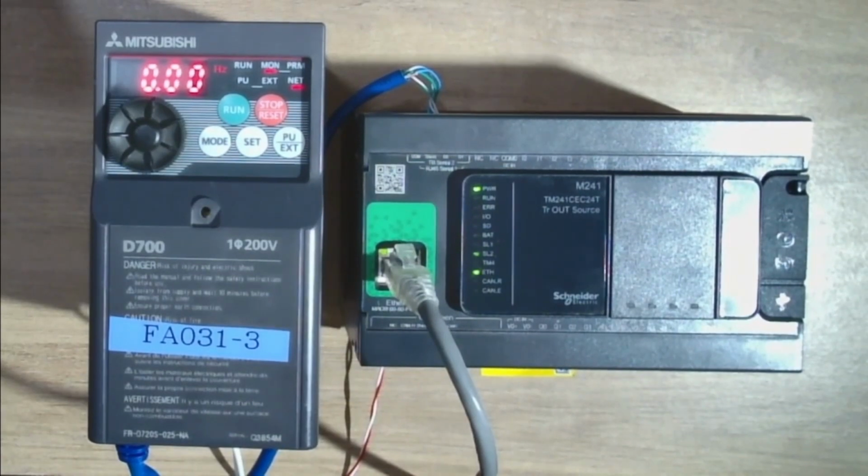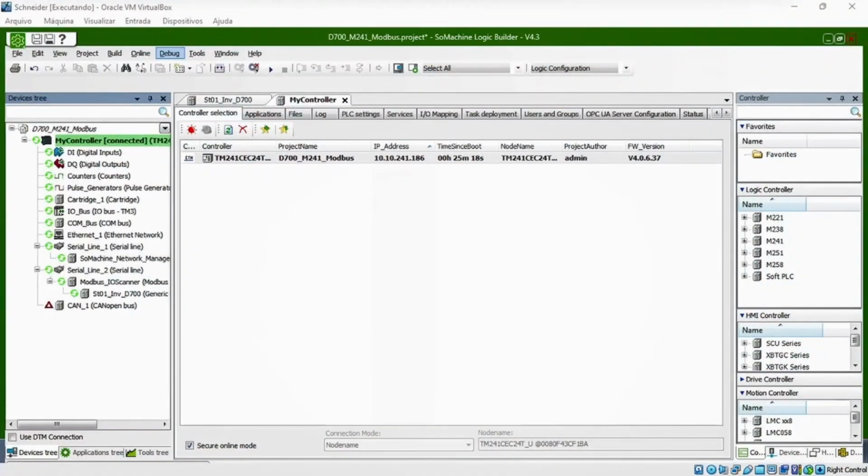So now if we go back to the software, where we have the inverter in this project tree, you can see there's a green icon here, meaning that the communication is occurring without any problems. Okay, once my communication is fine, next step is to test sending commands and reading status from the inverter. And that's what we're going to do now.